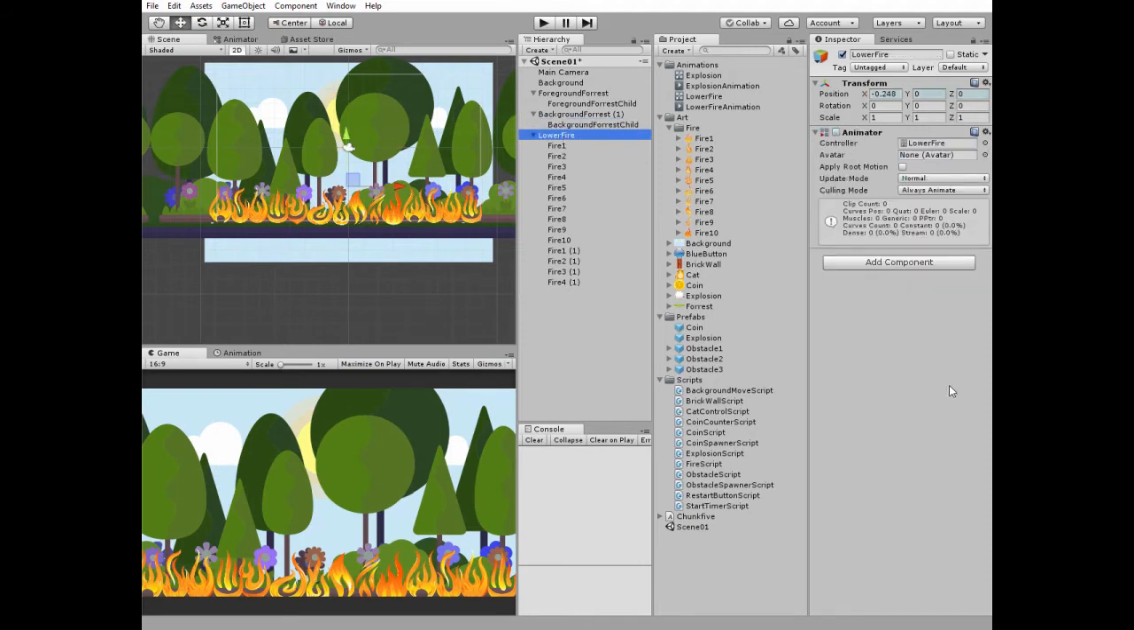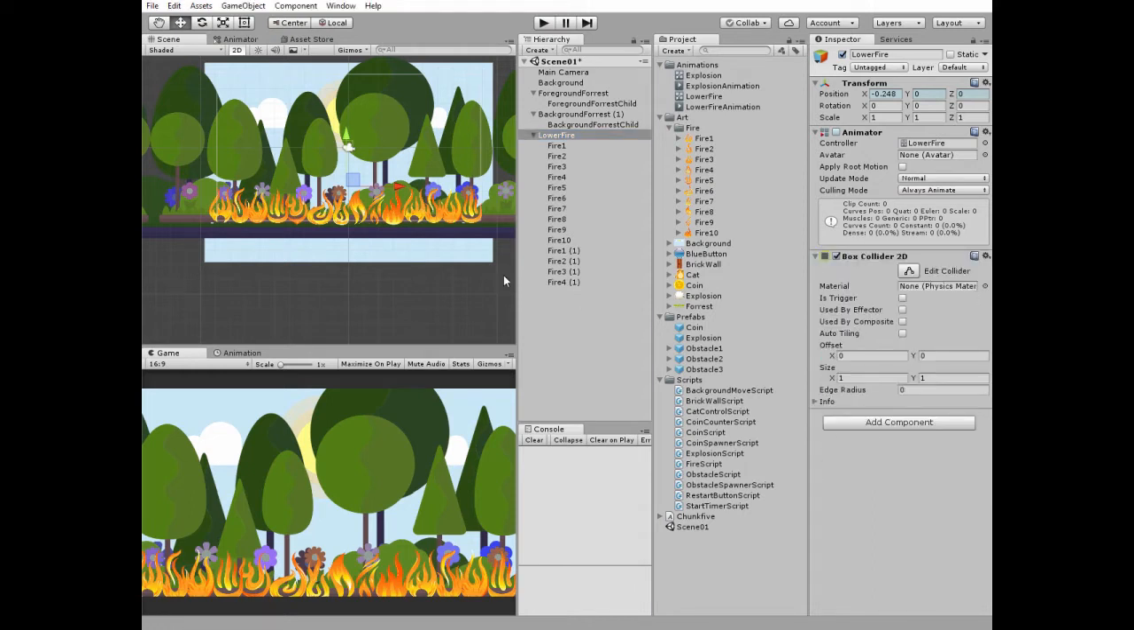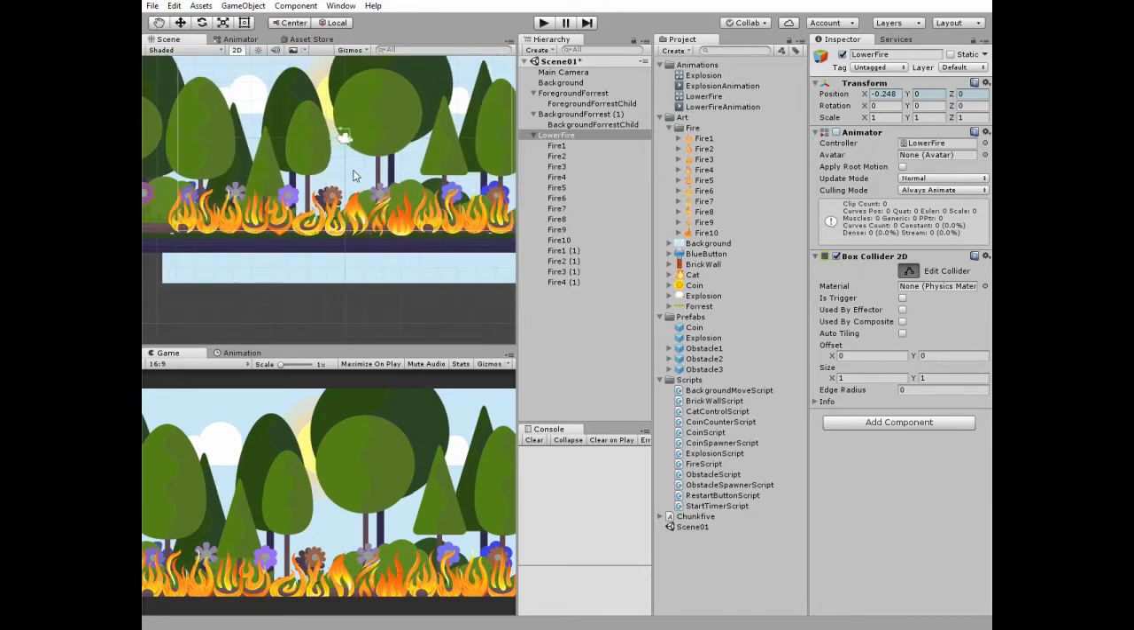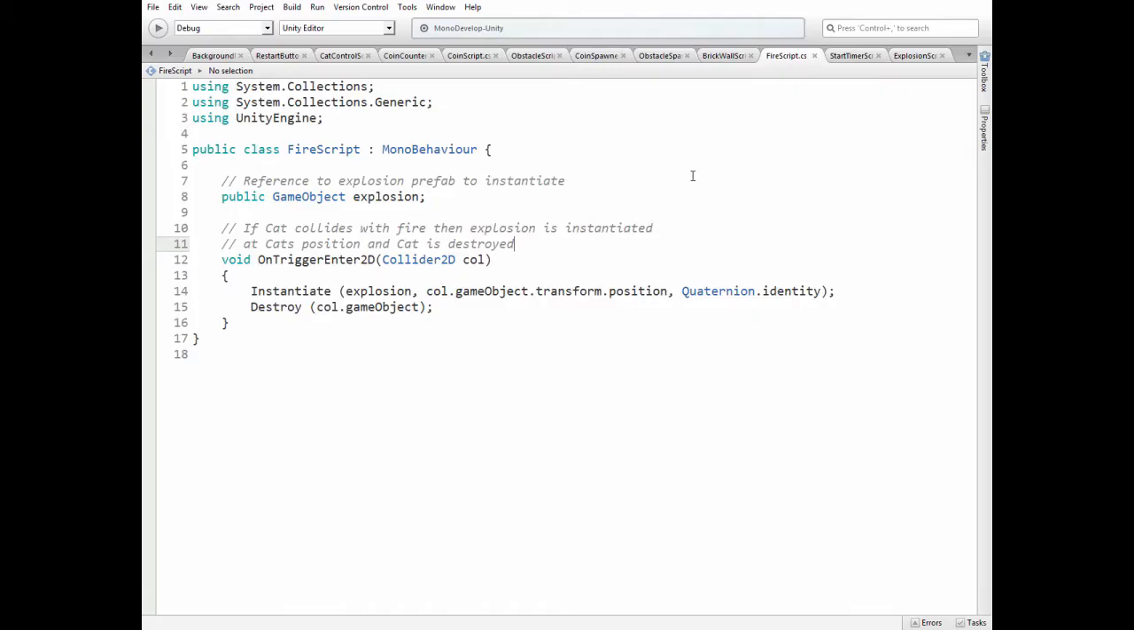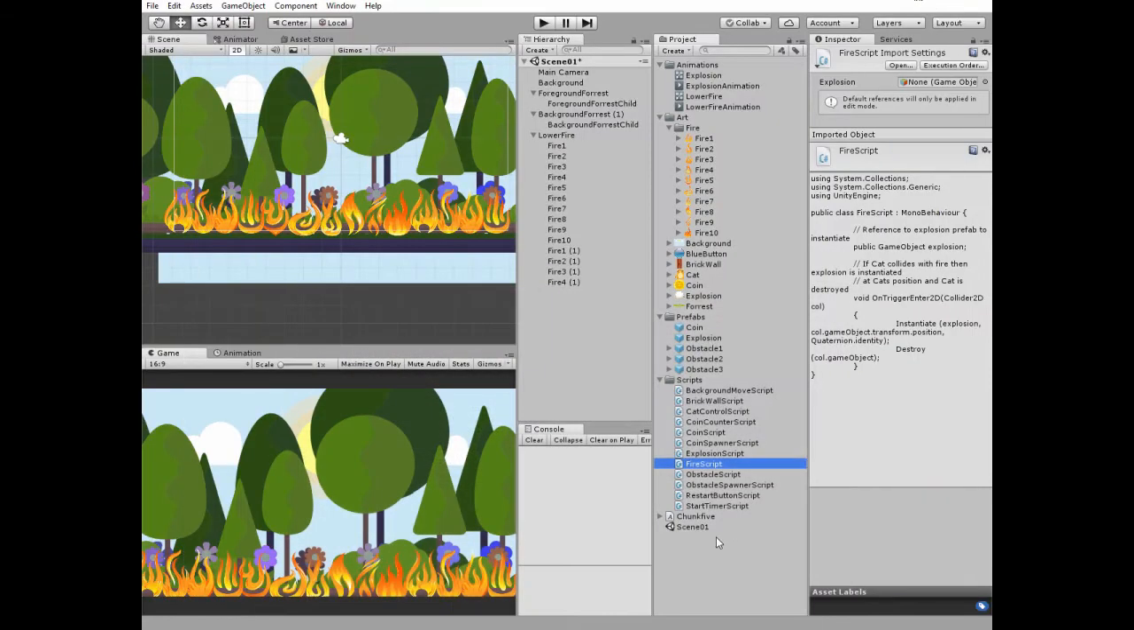Select Lower Fire and add a box collider to it, and check its trigger option. Edit it so it takes the bottom of the scene. Fire needs a script to destroy a cat when it touches its collider. Add the script to Lower Fire Game object.